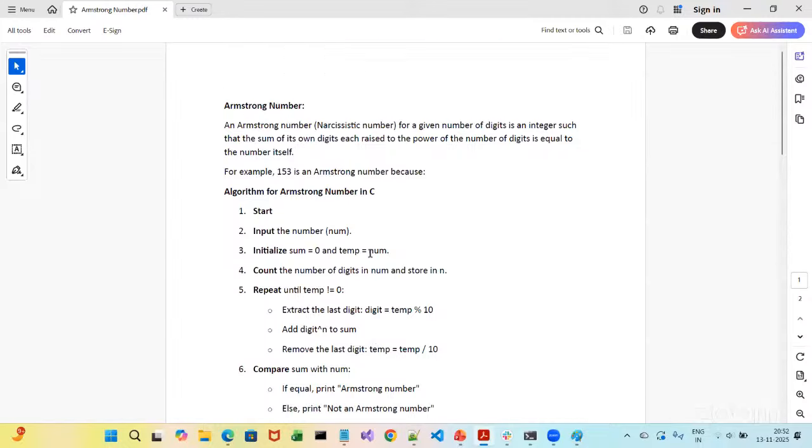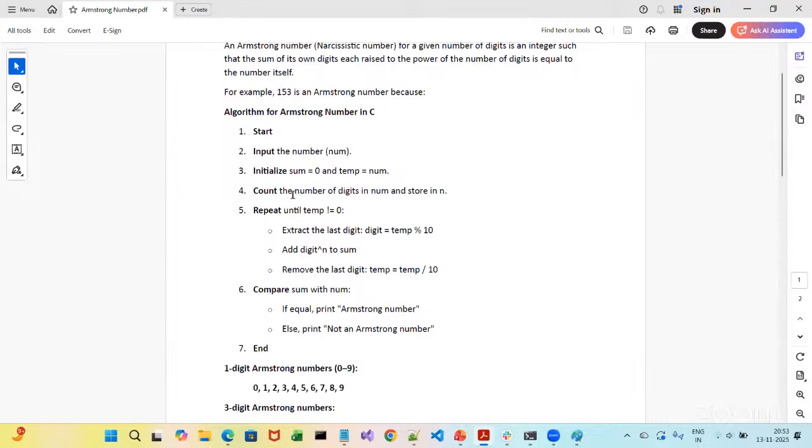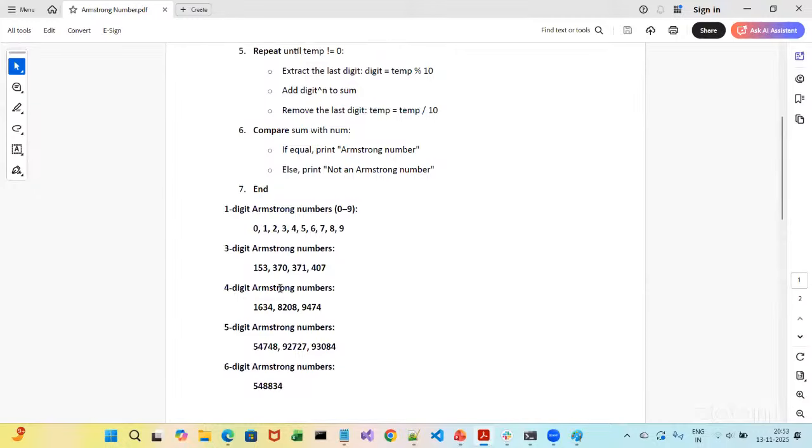So Arpita, you asked about what is an Armstrong number. An Armstrong number, which is also known as a narcissistic number, for a given number of digits is an integer such that the sum of its own digits, each raised to the power of the number of digits, is equal to the number itself. So here this is given. One digit Armstrong numbers are from 0 to 9, then 3-digit Armstrong numbers.